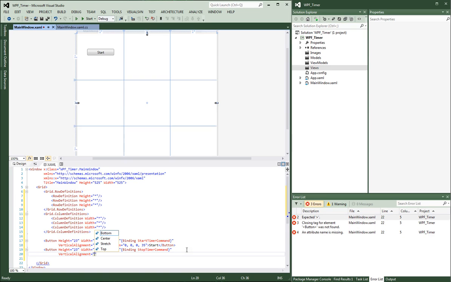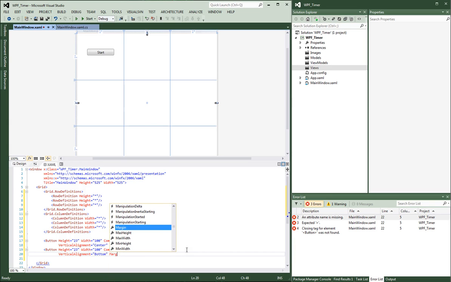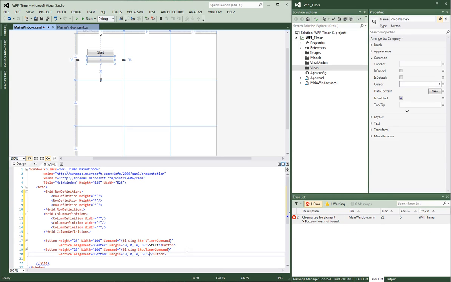Got some vertical alignment. This one will actually be bottom. And then basically, this is going to have a margin also. So we'll do 0, 0. Then the last one will be 60. Then we're going to give this the name Stop.